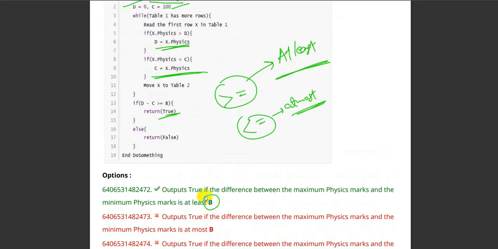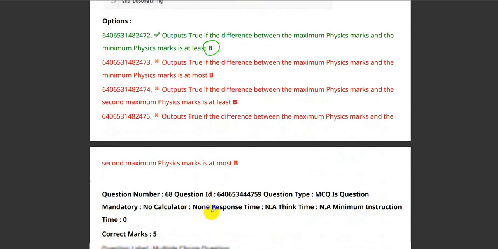Output's true, yes it is giving a true if the difference between maximum physics marks, if x dot physics is greater than d. Yes, as I said, the first card would be having d. And again, if x dot physics is less than c, for sure no one in our data set, which has been discussed in the 4 weeks content, has 100 in physics. So obviously the highest scorer would be c. Sorry, the highest scorer should be d here and the least scorer is c here. Therefore d minus c means maximum minus minimum. That is what they have given here as well. We are returning true. That's what they have just written in basic English. For that they have given 5 marks.